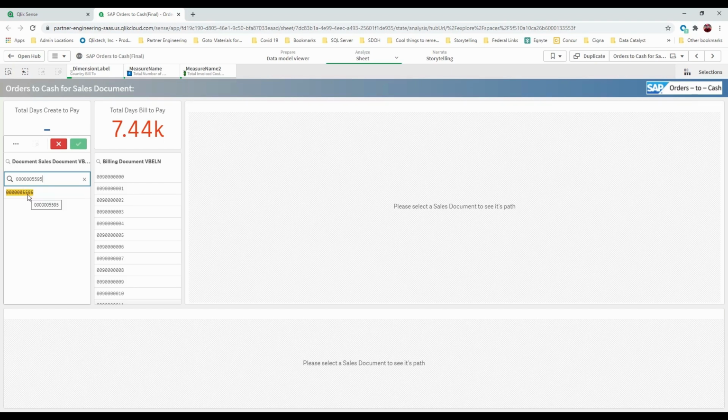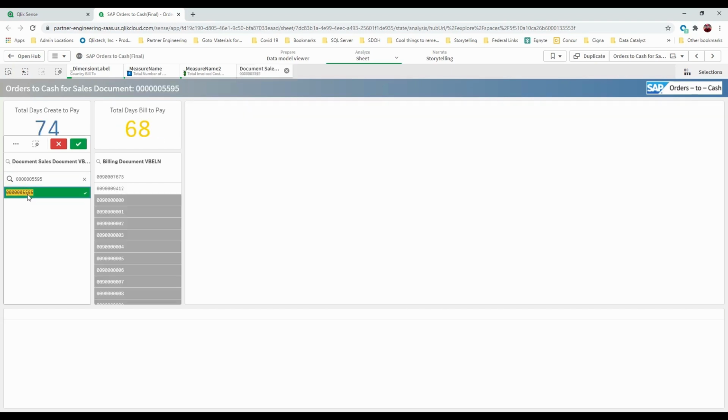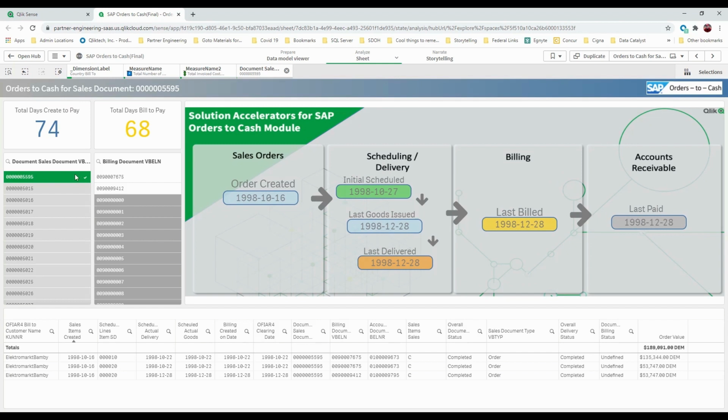I can find that number through the search. And I can select that one low-level document. I can see that there were two billing documents for it. And I can visualize the entire flow for that document through my order to cash process. And of course, I can see all the low-level details about that sales document and each of the billing documents for it.